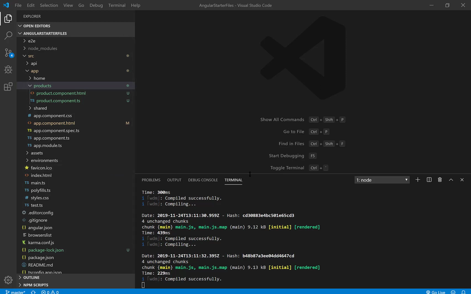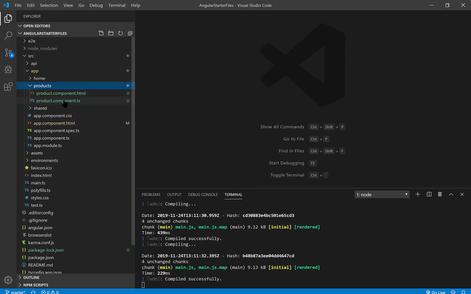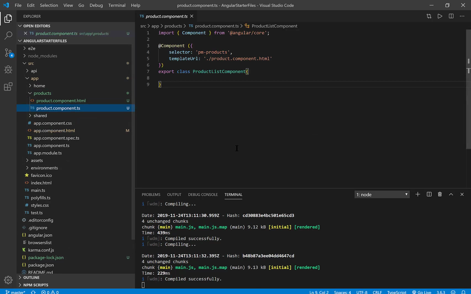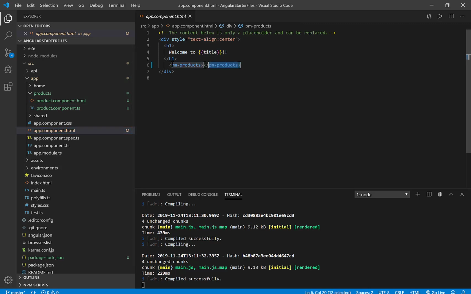In our last video, we created this product component, product component.ts. We created a product list component, and then we put it into our app component, which was our app component.html, and we plopped it into our component using these directives. We plopped it into our HTML, and it didn't work. We got an error. So we're going to learn what that error was about.